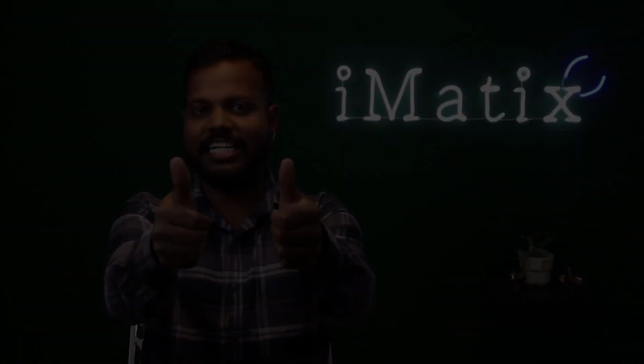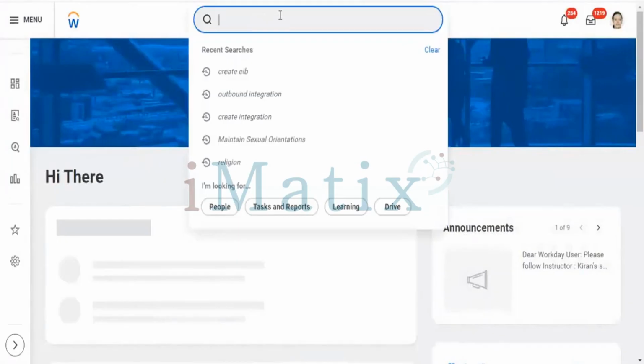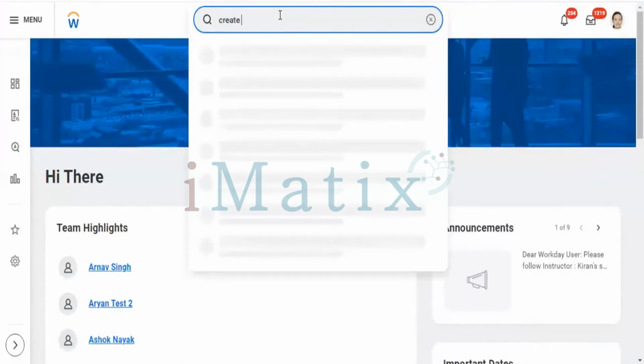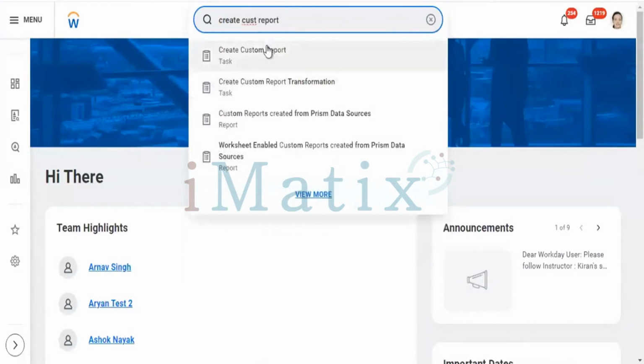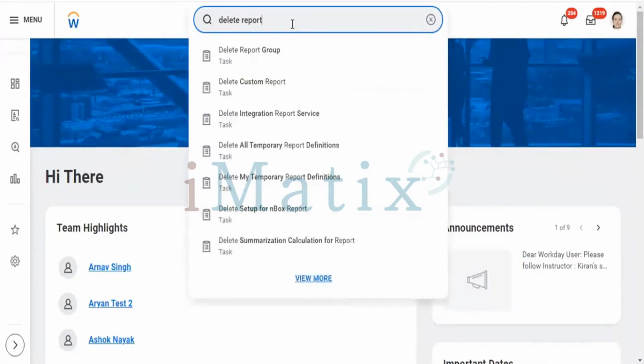So let's get started. I was talking about search criteria, right? Here you need to input what you're looking for. Let's say you're creating a report, there's a task that will allow you to create a report. Create custom report is the task you can use to create a report. And delete report is something you have.